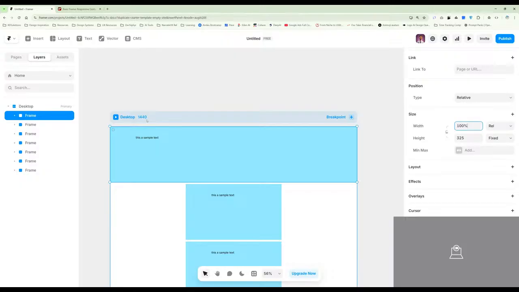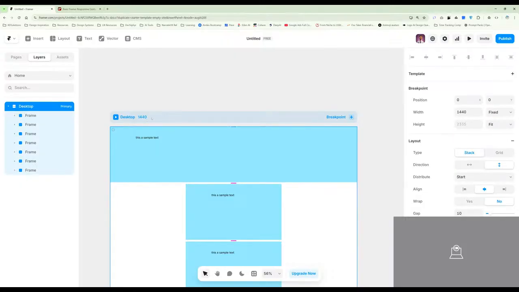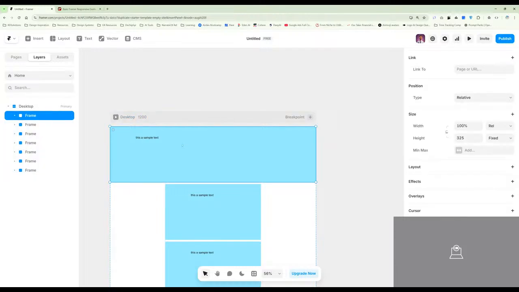If I reduce the width of the desktop, so let's say I want to change it to 1200 again, this will automatically change its width to 1200, because it's added as 100% relative, right?